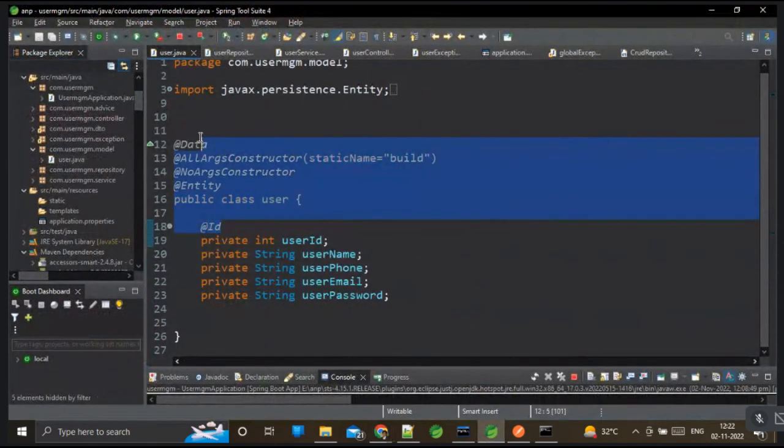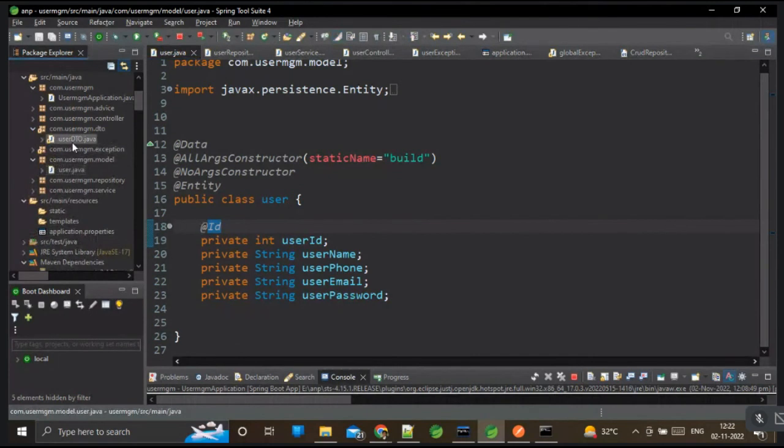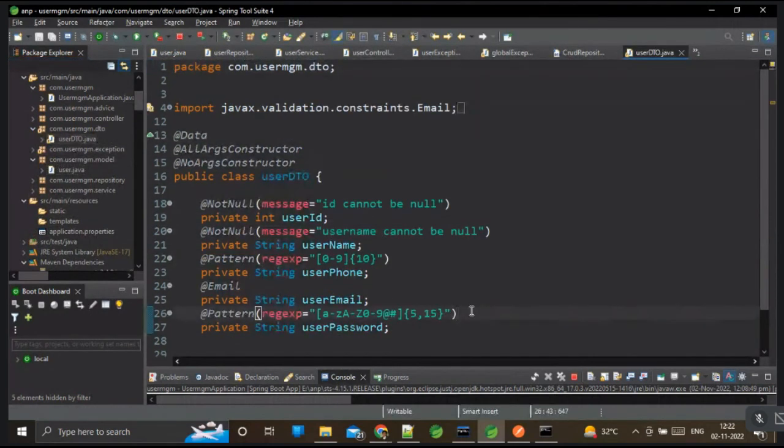We use the entity annotation to create the table in the database, and an entity must have an ID for sure. Without an ID, it is impossible in Hibernate to create the table. Every table must have one primary key. Coming to the DTO part, in the DTO we do not have any entity annotation or ID annotation, because in the DTO we are completely validating the data.